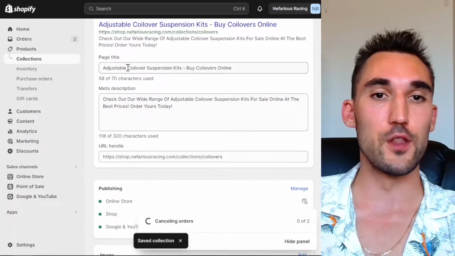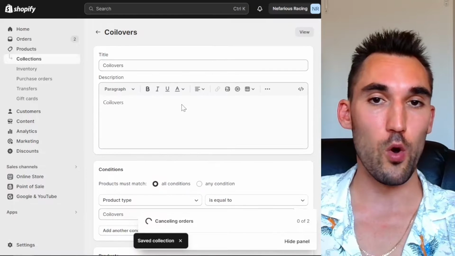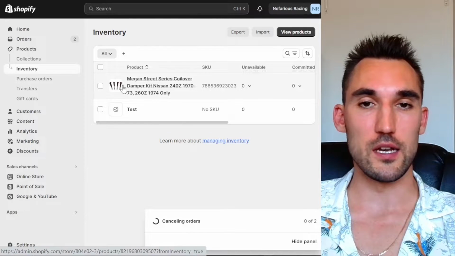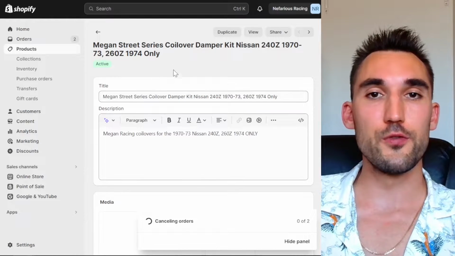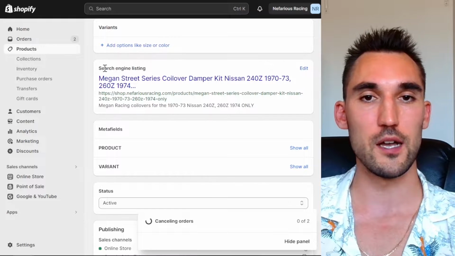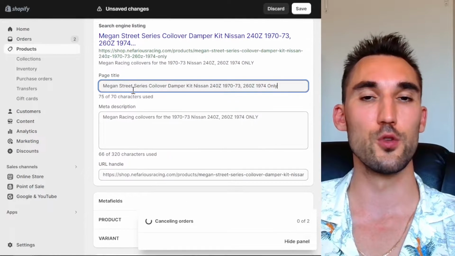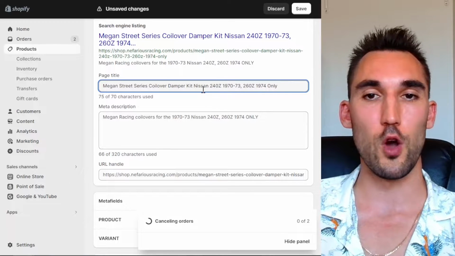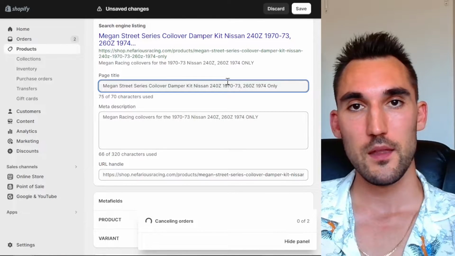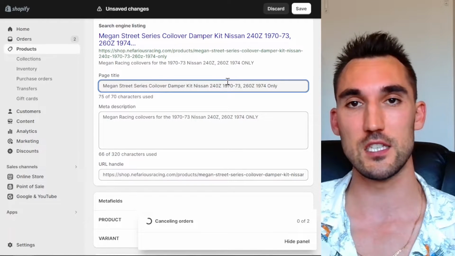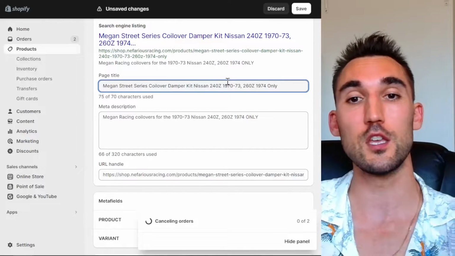And now for the individual products themselves, what you want to do is go into inventory and then select the product. So let's say, for instance, this one, and you want to do the exact same thing for this product. If you scroll down, you will also find search engine listing, and this is where you want to include the meta title and the description for the specific product that you've got here. In this case, you have the specific keywords for that specific product. You don't want to copy and paste these across multiple products and have the same thing. You want this to rank.